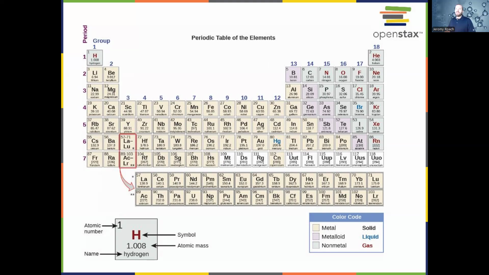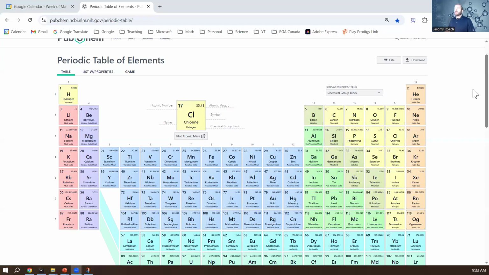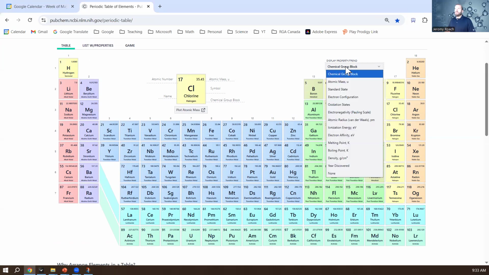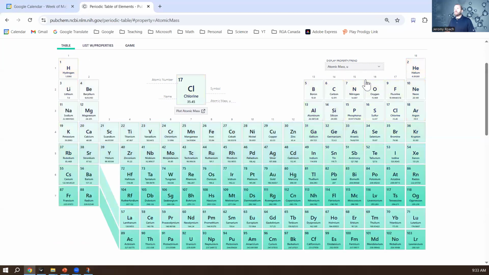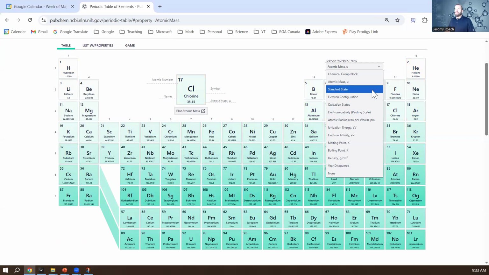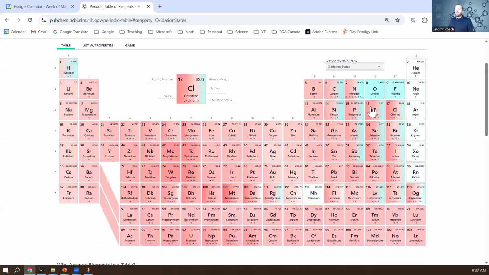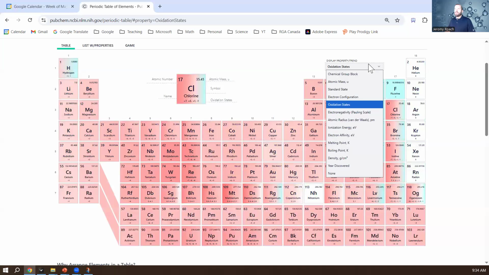Here's another periodic table. Share my screen here. So here's another periodic table that is going to be very useful for this class and chemistry in general. So here we have all of our elements, of course, but we can organize these elements by different properties. We can organize them by atomic mass. We can organize them by our electron configuration, which we're going to go over later in this course. Even the oxidation states, which I believe is a bit challenging to calculate at times. So it's nice to have those on the periodic table.